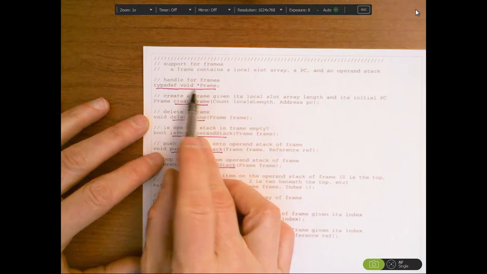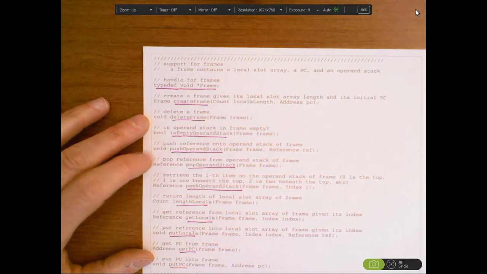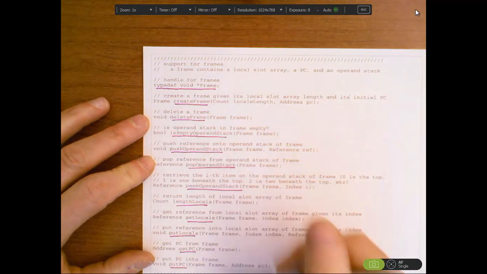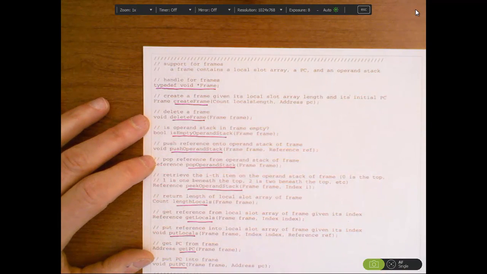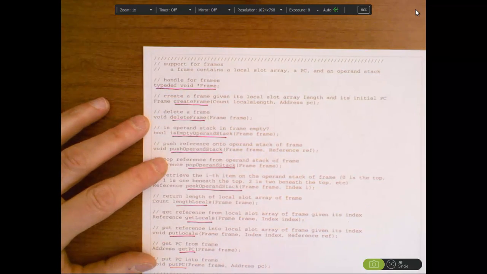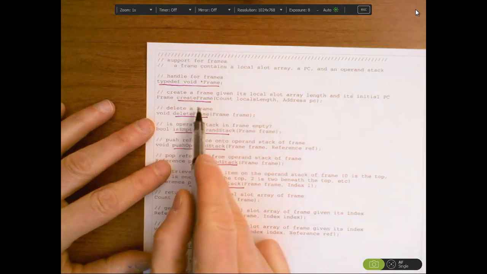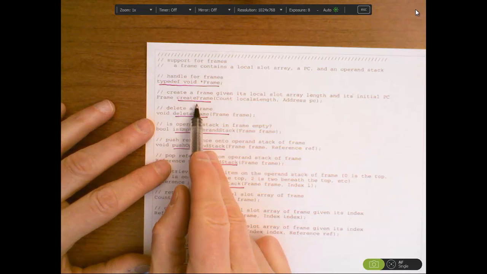So we use this void star to the outside world so that nobody gets tempted to go in and touch the inside of the frame without going through one of these functions. So the view we present to the outside world is that a frame is pointed to by this opaque pointer, this void star. Okay, so what can we do with frames? Well, we can create them.